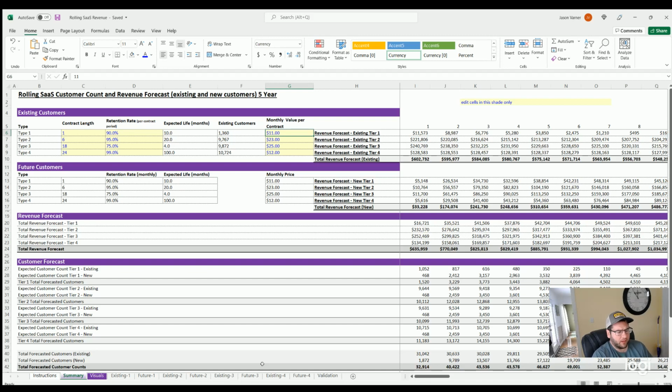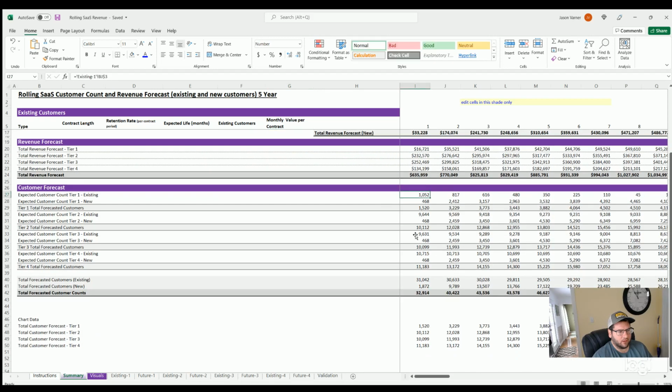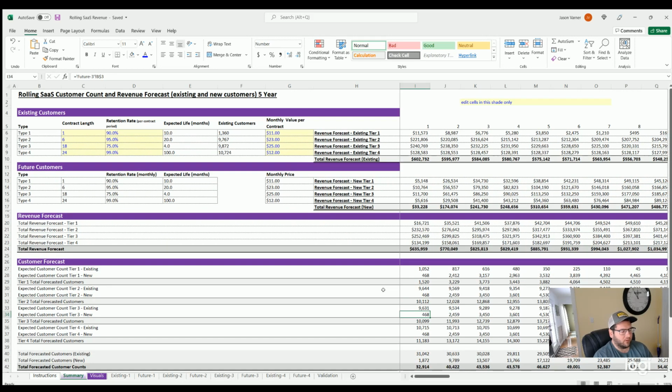And you want to know, based on your historical customers that you have and when they were added, how much revenue are they going to produce in the next, I did up to 60 months forecast out. How much revenue are they going to produce over the next 5 years? And then based on the customers you plan to add that are new, what's their revenue look like? And what's it all look like together? And what's the customer counts look like? So that's what this template focuses on, very strict focus.